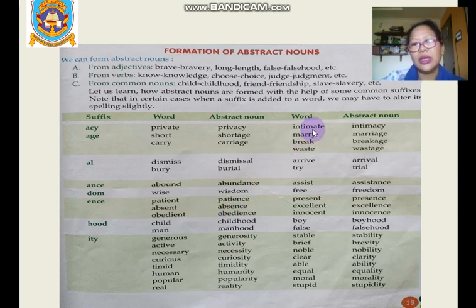Then here also, intimate, intimacy, marry, marriage, break, breakage, waste, wastage. So these are the list of words on page number 19, and there are some words on page number 20 also. So I will cover page number 20 and page number 21 of your textbook, and the activity zone, in the next class.